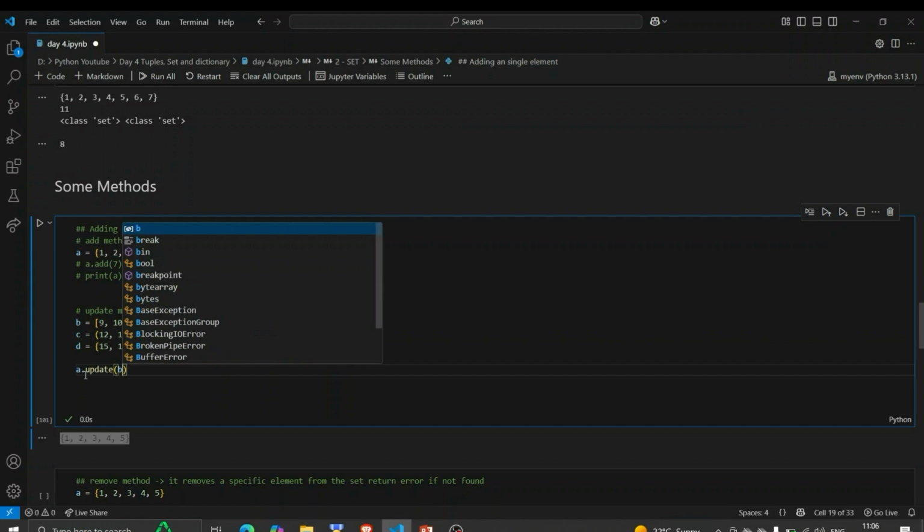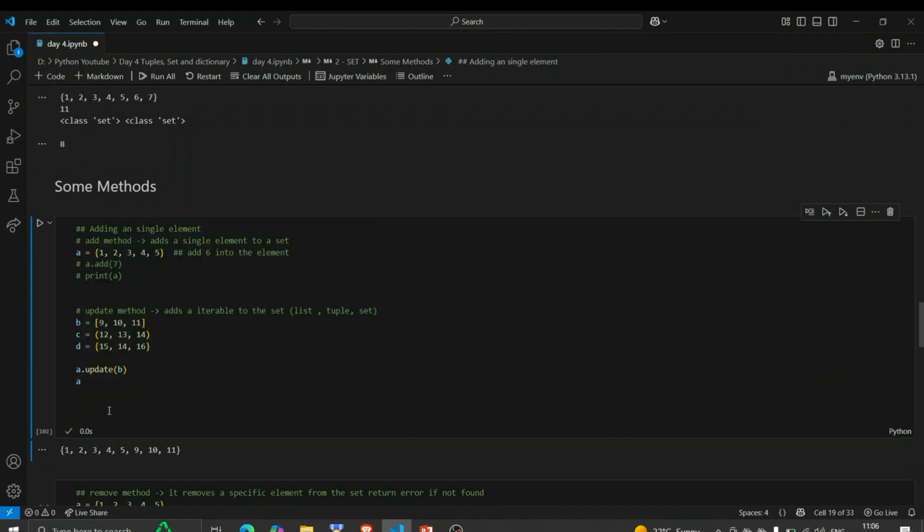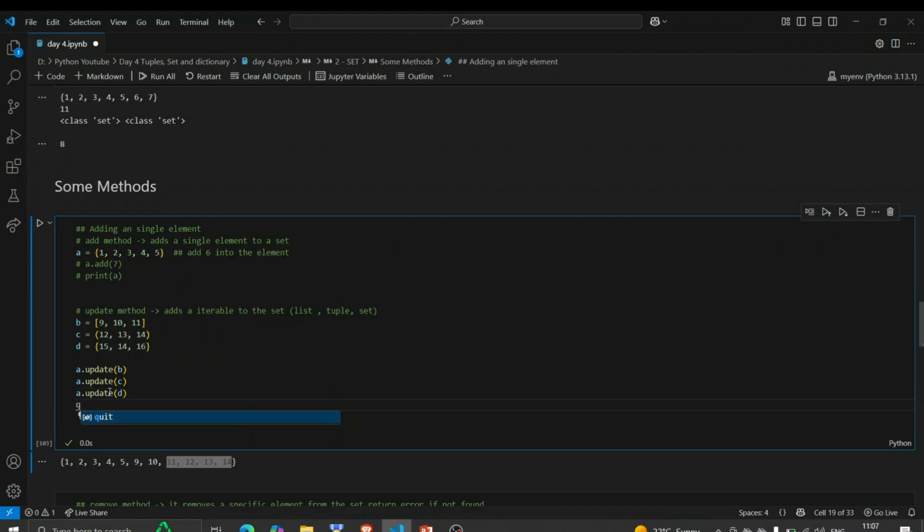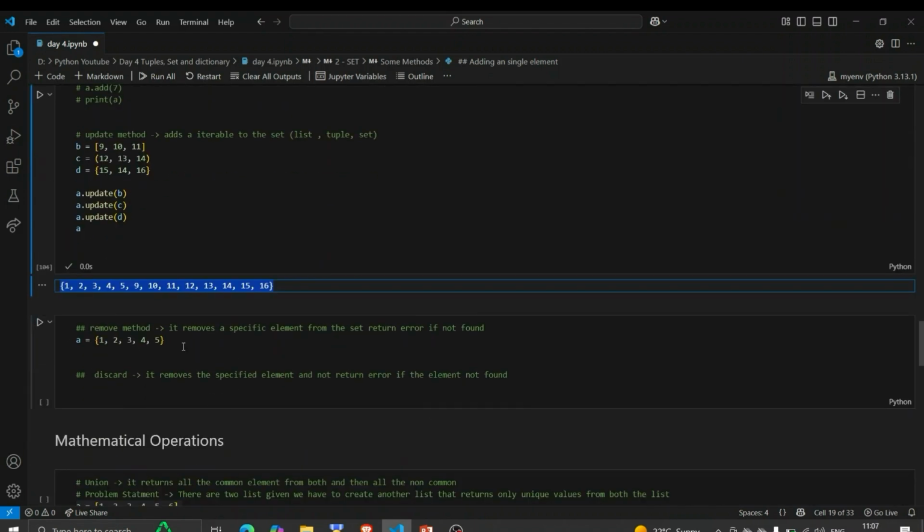I would say b, and then again if I print a, what happened? You can see the b list has been added here. Similarly, I can say update c also. Then if I see the output, now c has been added here, 12, 13, 14, and at the end I would add the last one, that is a set, and I print a. So yeah, this is how you can add items in a set. Okay, now let's come to the remove method. We can add, and similarly we can remove things.